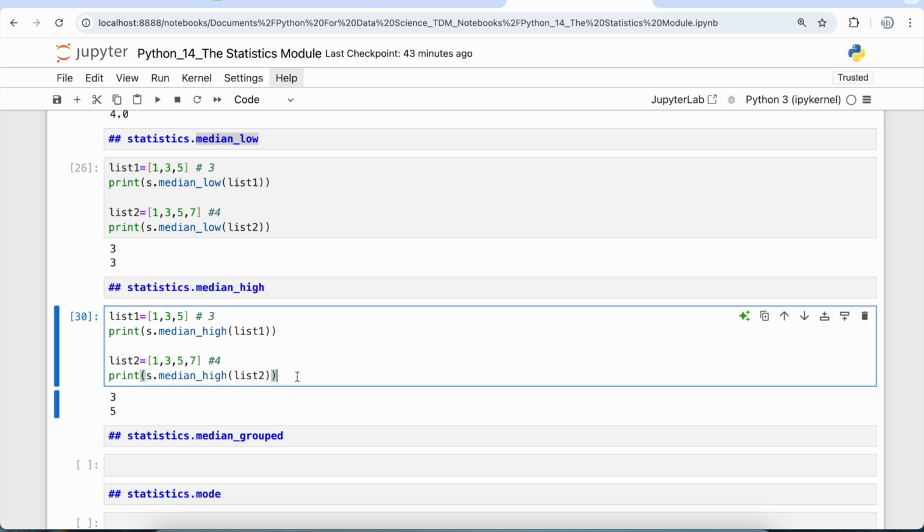And you should always use the high median when your data is discrete and you prefer the median to be the actual data point rather than an interpolated data point.